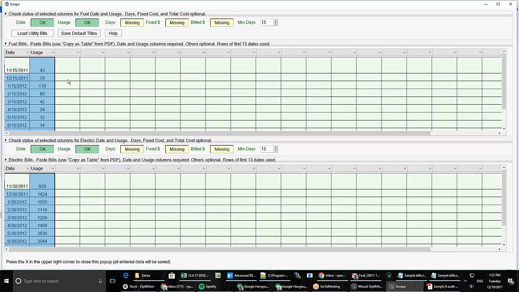Again, if I had billed amounts for this period, so if this month this costs $200, then I could actually put it in there, say this is the bill, and it would use a regression to back calculate the unit cost, the average unit cost for that fuel over that period, and it would use that.